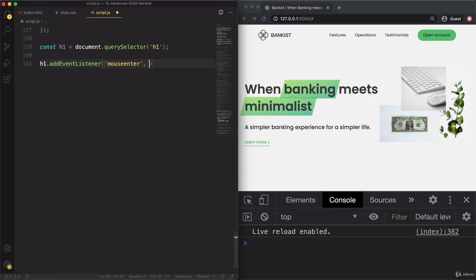So mouseenter, and then as always a function with an event. So the mouseenter event here is a little bit like the hover event in CSS. So it fires whenever a mouse enters a certain element. So just as the name says. So whenever that happens, let's create an alert which says addEventListener, just so we know where this one is coming from. Great. You are reading the heading. Okay.